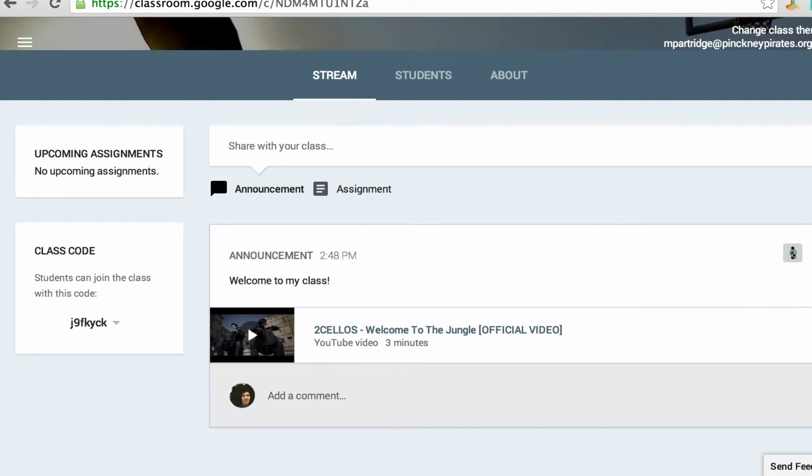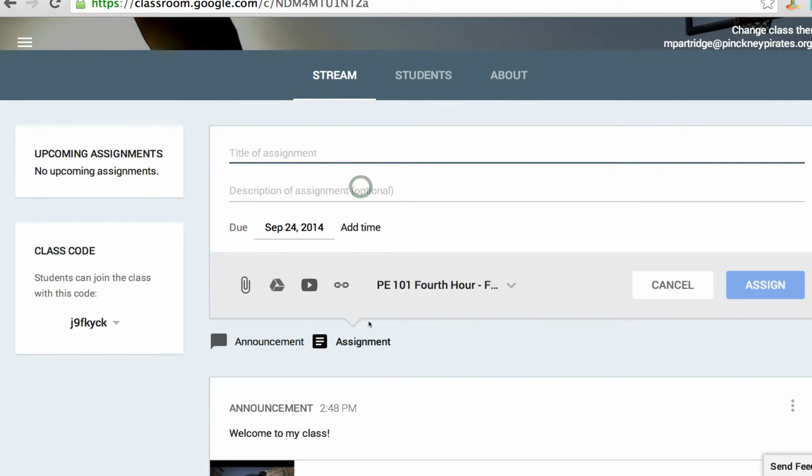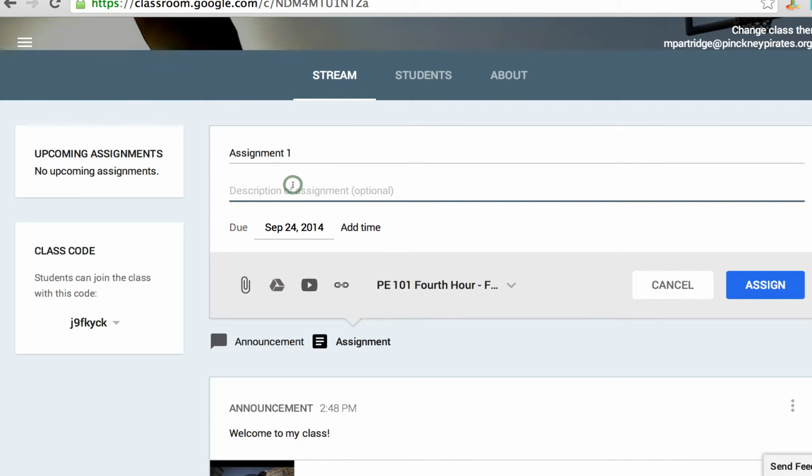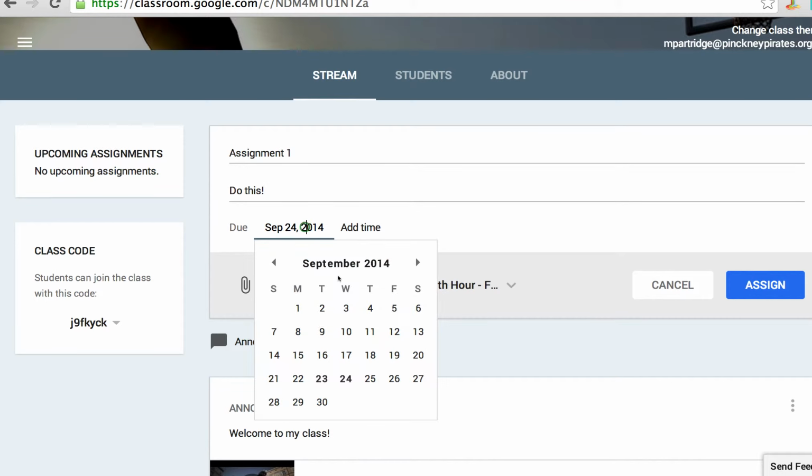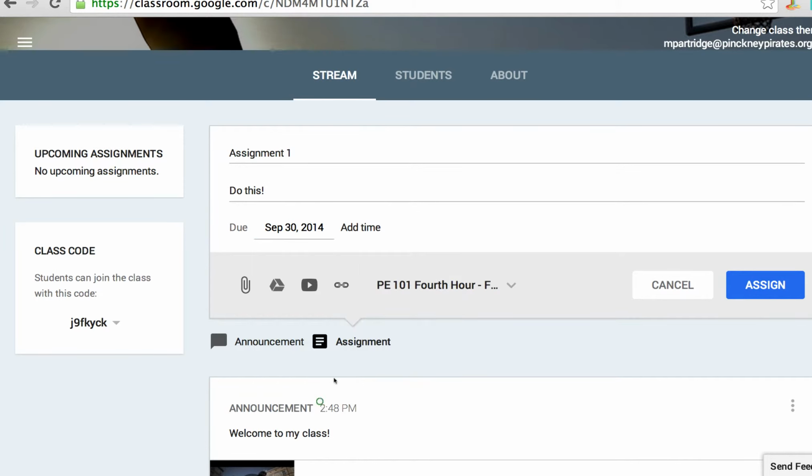So there's a quick link right there. Okay, and then the other piece that you can do here on the stream is create assignments. So in addition to the announcement I've created, perhaps I want to create an assignment. So I'll call this assignment 1, and I can put in a description, do this, and set a due date of September 30.